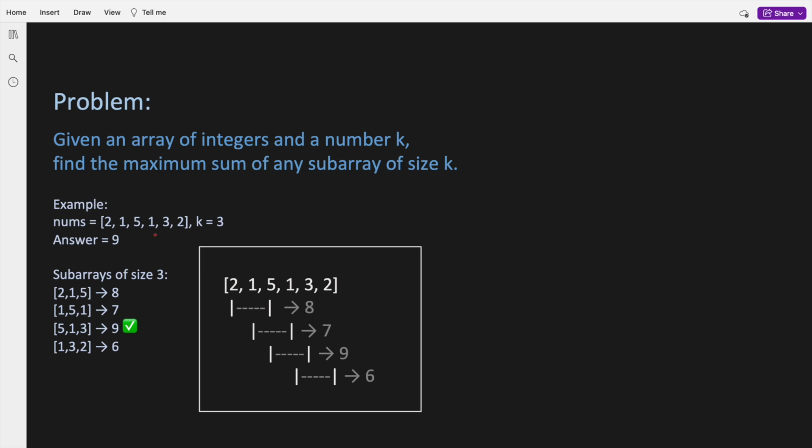In this example, we are given this array and the fixed size 3. So the subarrays of size 3 are 2 1 5, 1 5 1, 5 1 3 and 1 3 2, and their respective sums are 8, 7, 9 and 6. Out of these, the maximum sum is 9, so we return 9.